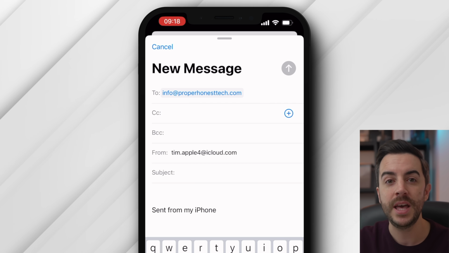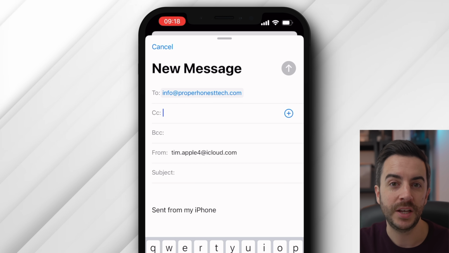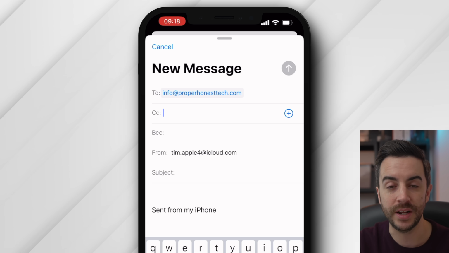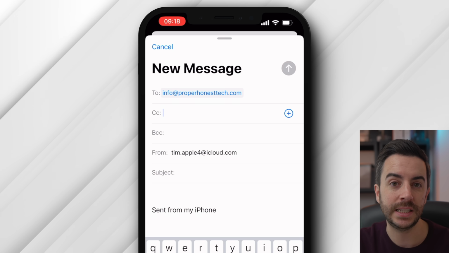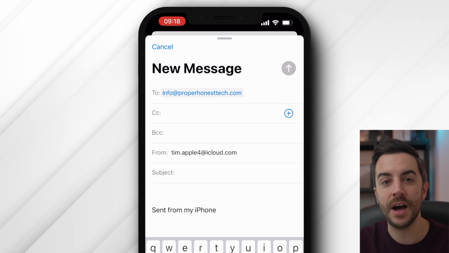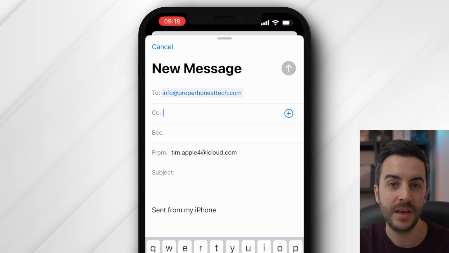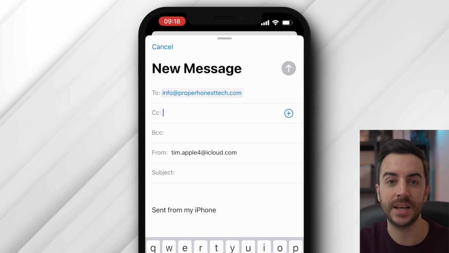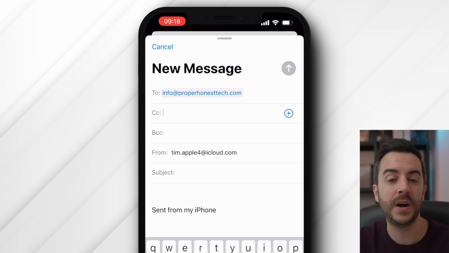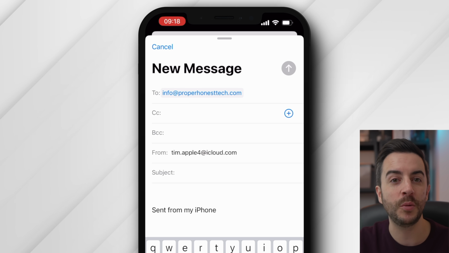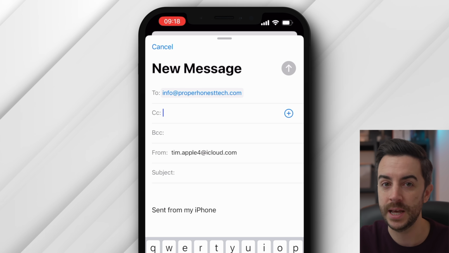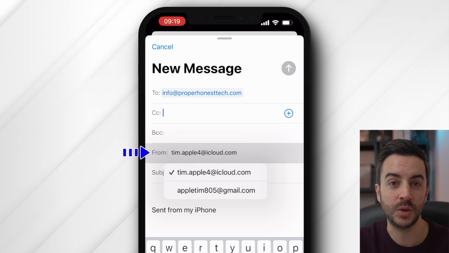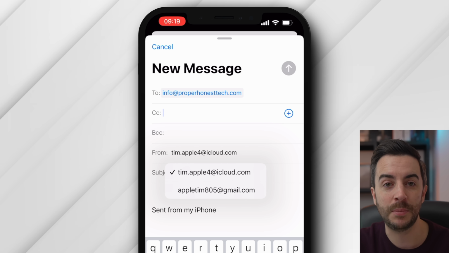CC is carbon copy, and BCC is blind carbon copy. Essentially, any emails that you insert into the CC field will also receive the email alongside anyone in the To field, but they'll be able to see that they've been CC'd into the email, and will also be able to see the other email addresses included in that field. Anyone who you insert into BCC will also receive the email, but they won't be able to see any other email addresses. This is useful if you need to fire the same email out to lots of people, but allowing everyone to see everyone else's email address would perhaps be a breach of data regulations. In the From field, you can change the email address that you're using to send the email, if you've got multiple accounts set up, of course.